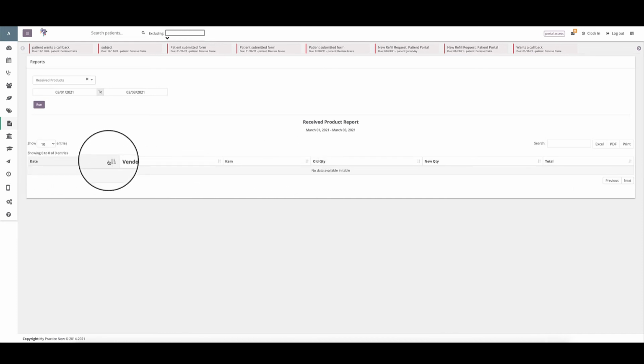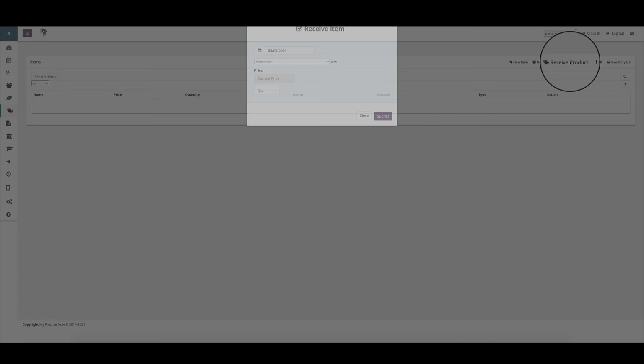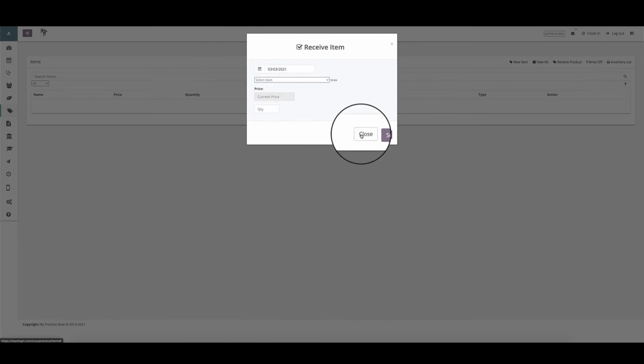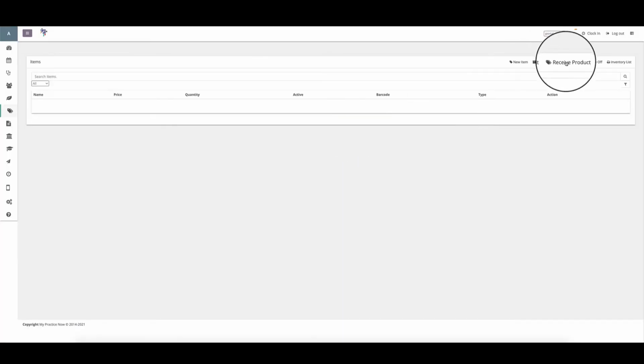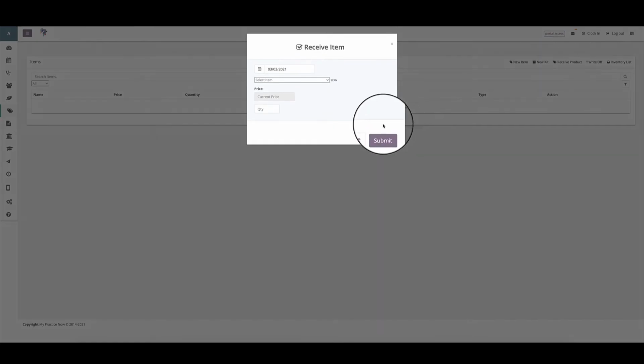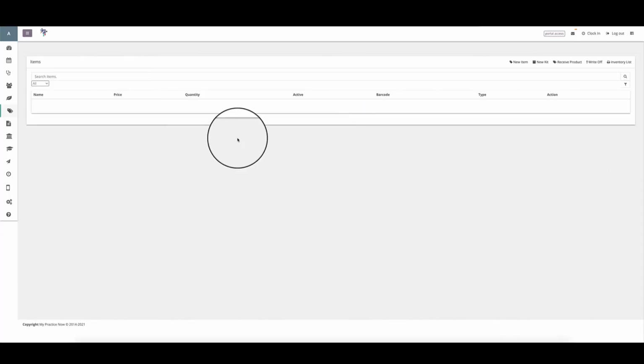and you can always filter by ascending and descending by clicking on these icons on top of each filter. So the way that you want your received products to show on this report is by going to your inventory and clicking on the receive button. So once you receive a product from this window, all of the ones that you entered will then be showed on your report.